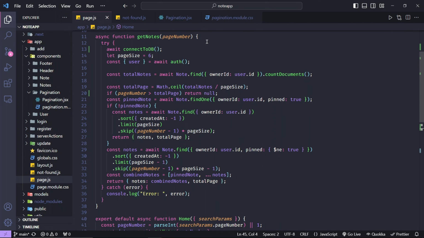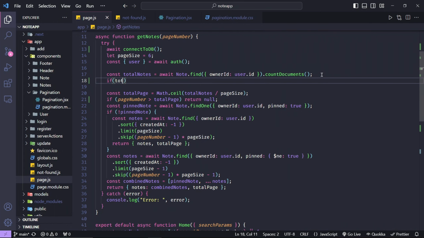Also, when the user joins for the first time, they don't have any nodes in their database. So we have to check for that condition also. So if the total nodes is equal to 0, then we'll display a you don't have any node message for the user. If total nodes is equal to 0, let's return empty.